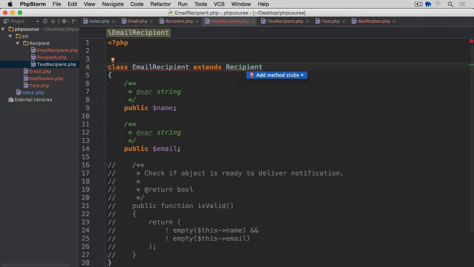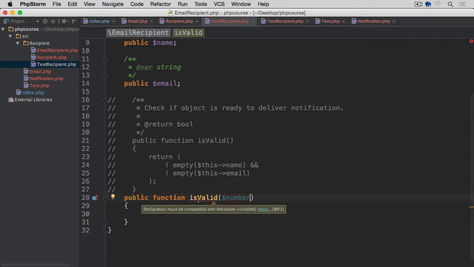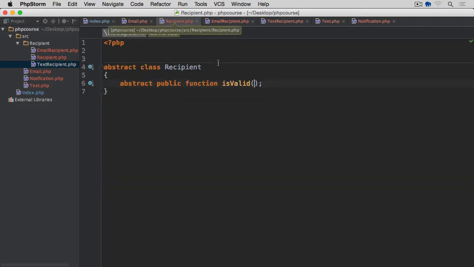So I'm going to add this method stub this time. It's only an empty method, as you can see. I'm creating again an isValid method, but what I'm going to do is put the argument here, say number. You can see this automatically highlights. It tells me that declaration must be compatible with recipient, which is the parent abstract class, isValid method, because this isValid method on our parent class doesn't have any arguments.